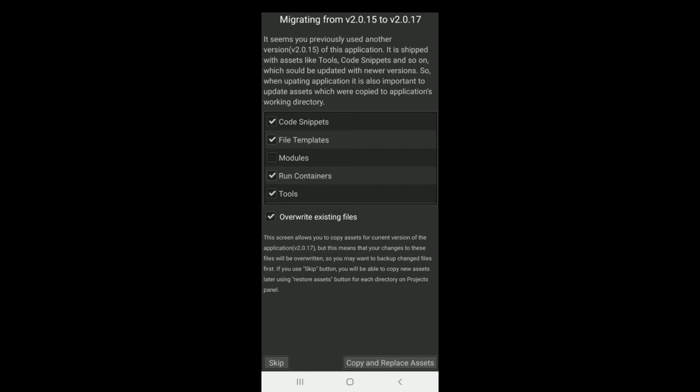folder will be left untouched. It will not do anything with the modules folder content. But now I will go and replace all assets.